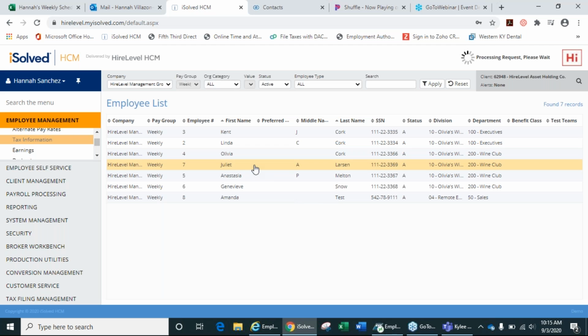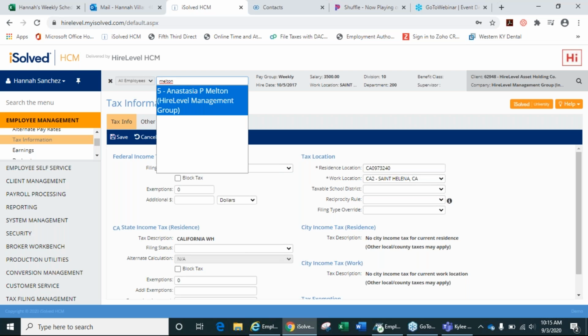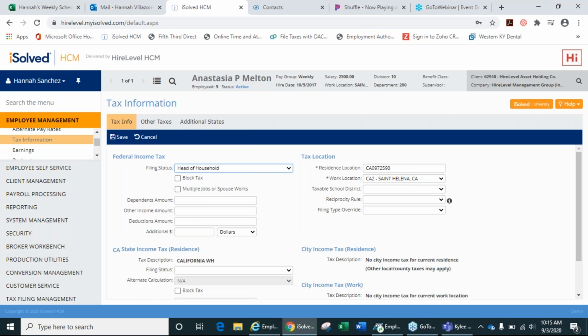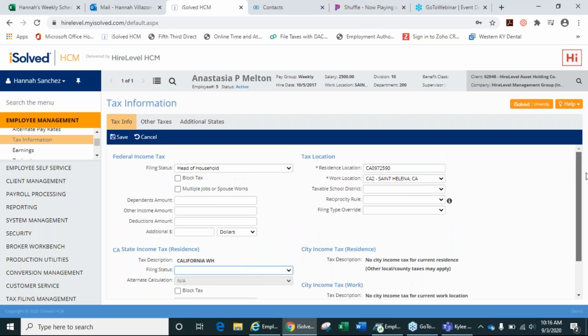So let's pick someone from the list so you can see. Melton. Okay, so let's say we're going to go to Melton. So I click on this little magnifying glass, I start typing in Melton, and then she pops up here, and I'd click on her, it would take me to her tax information screen. So from here, we could change her filing status, how many dependents she wants to add. Same thing for state filing status, we can change that as well. And then we would just hit save. Or if you've made a mistake and you don't want to make the change, you would hit cancel.